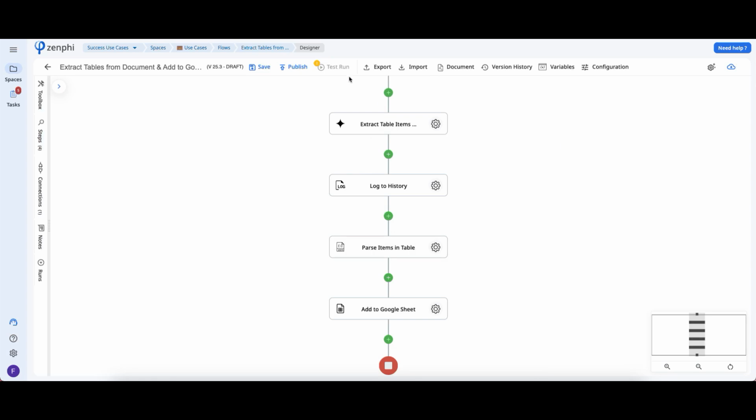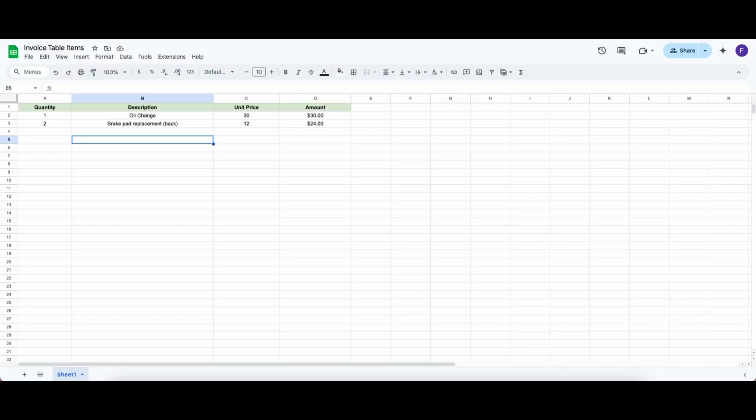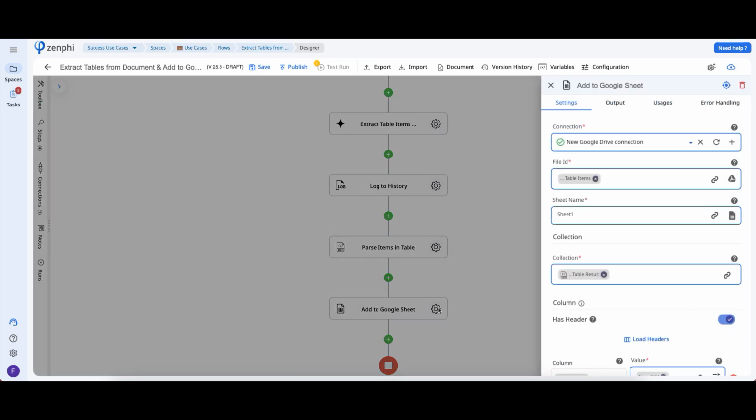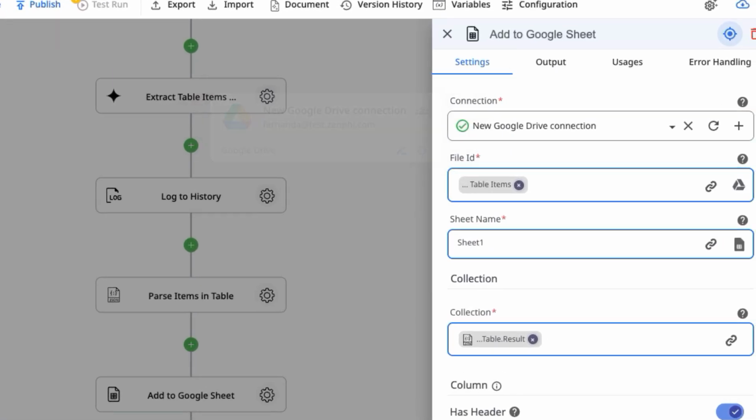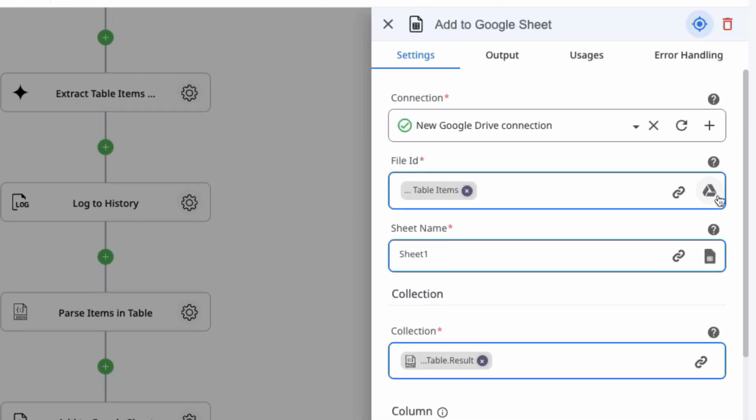Now the last step will be to add it to a Google Sheet. So this is a spreadsheet that I'm going to be using. I have a column for each one of the different fields that I have extracted. So I'm going to go ahead and add them by using this action called Add Rows. Set up your connection to Google Drive by clicking on the plus icon, and then you're going to click on the Google Drive icon to be able to select the spreadsheet you wish to add the rows to. You'll be able to select the sheet name here in case you have more than one.